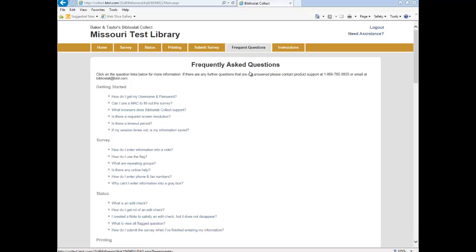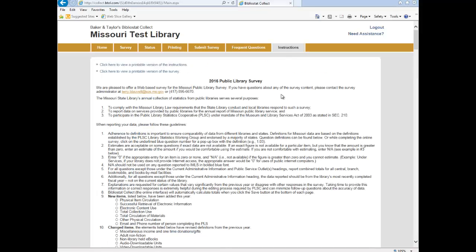The Frequent Questions tab covers several frequently asked questions concerning the Bibliostat Collect program. The Instructions tab has information on the content of the survey and can be used as a reference for learning more about any specific data element. Let's go back to the Survey tab.